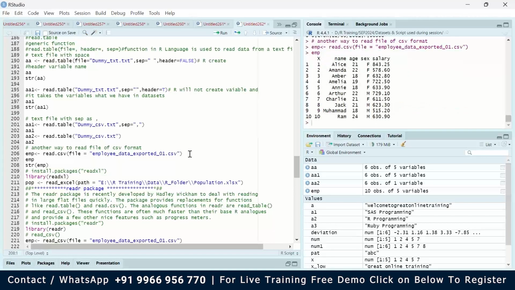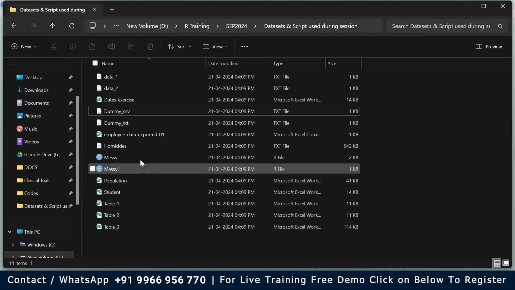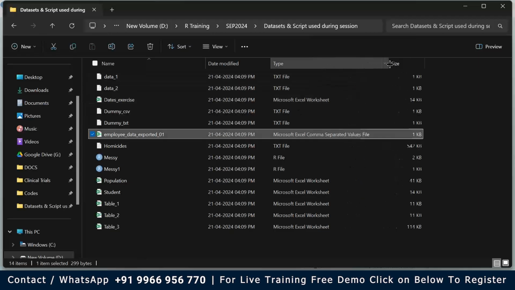Here we have the employee data. Check the structure. This is a CSV file, you can notice where it is. Yes, this is comma, Microsoft Excel comma separated values. All right, I imported this file.